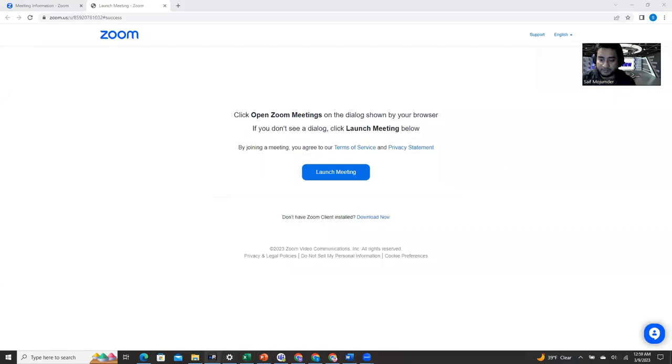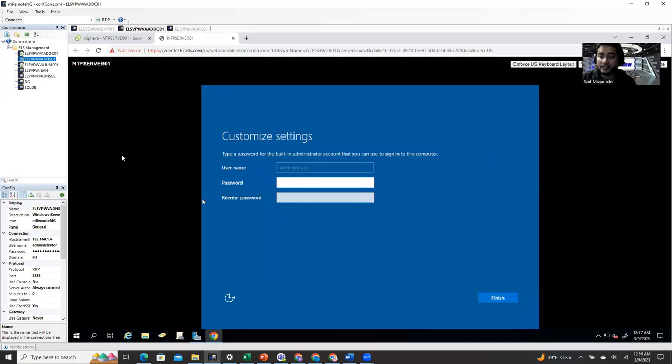Basically, I will show you step by step how to set up the NTP server. I'm going to set up a Windows-based NTP server. If you are trying to do this for your home lab, you can implement it on your Active Directory machine. It's not going to be any issue. But I'm showing you on a different server.